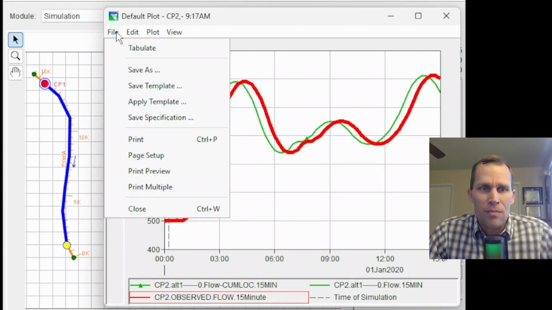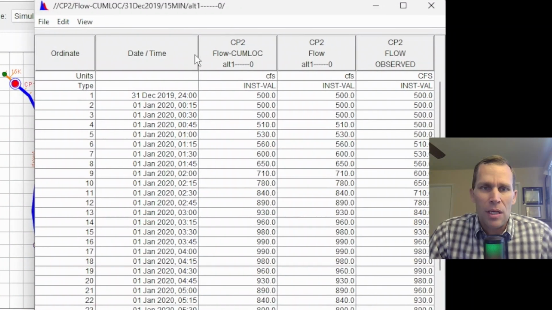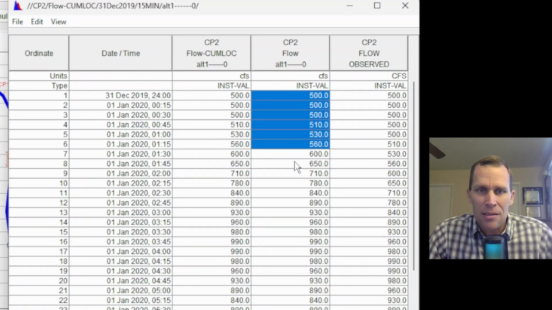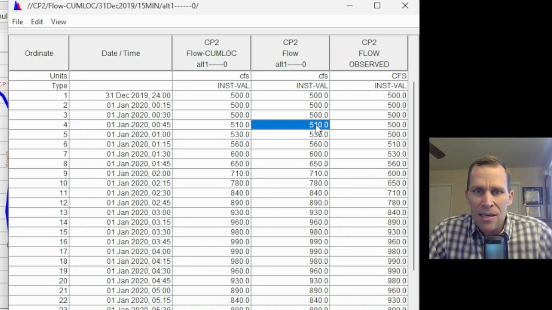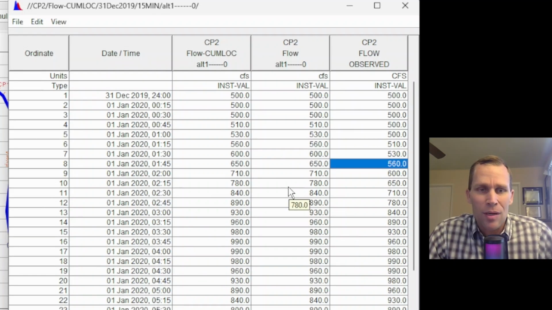Whereas red right here, this is the observed flow. Now, we know it's a 30-minute difference because, well, I created the data, but we can also look at the data itself. So it starts off at 500 CFS, 510, 530, 560, 510, 530, 560. So here's the 510 values, here's the 530 values, here's the 560 values, and so on. It goes on like that to the very end of the 15-hour duration. So we just have a 30-minute delay.